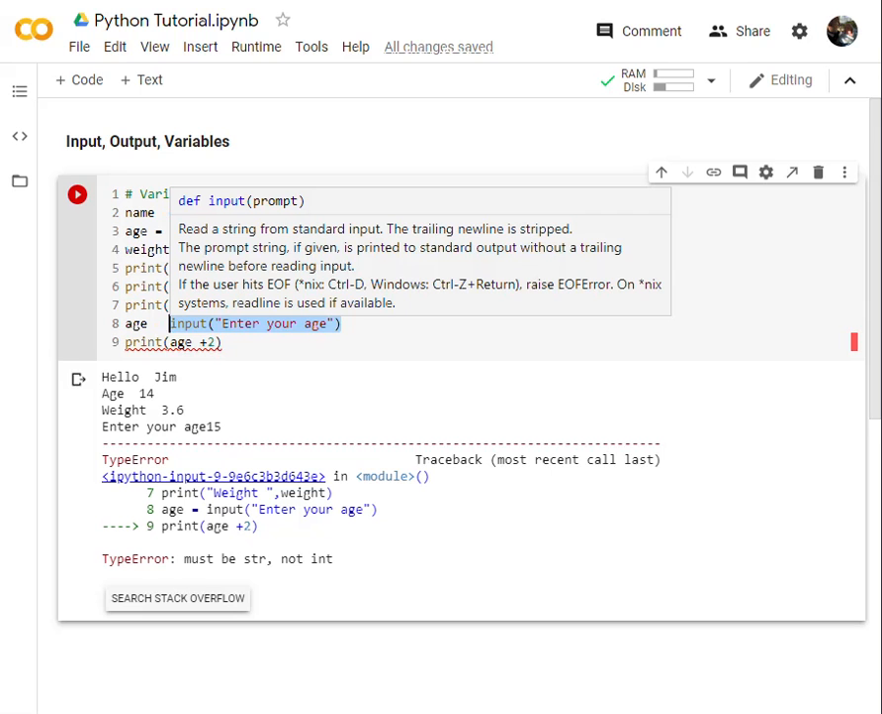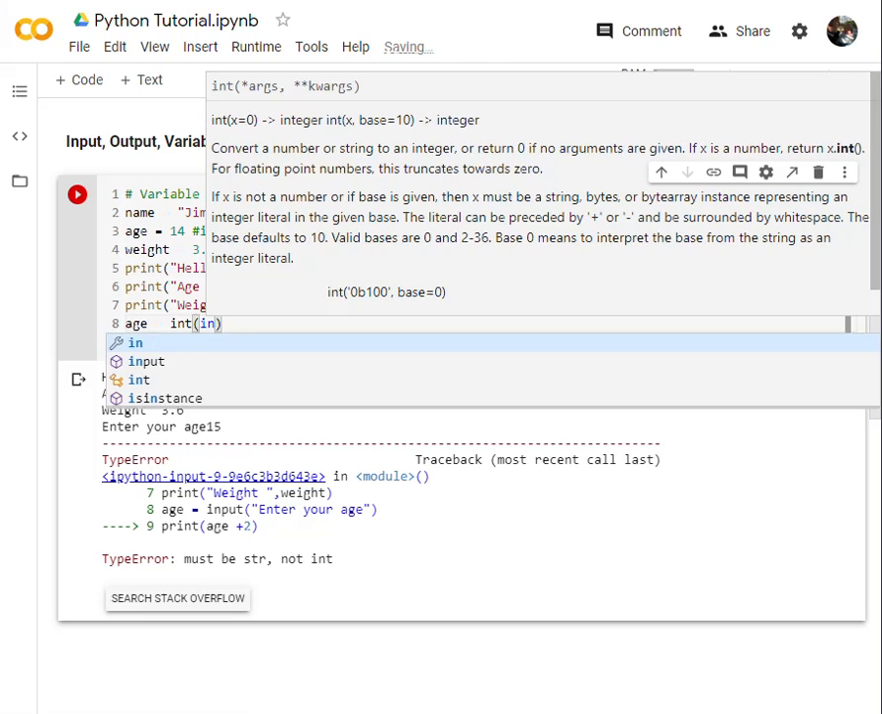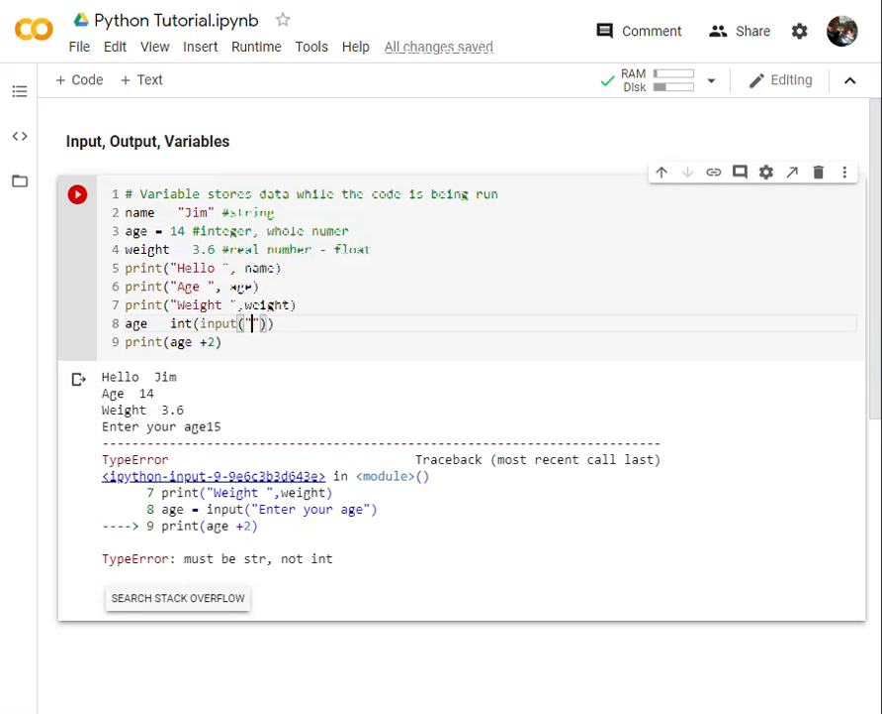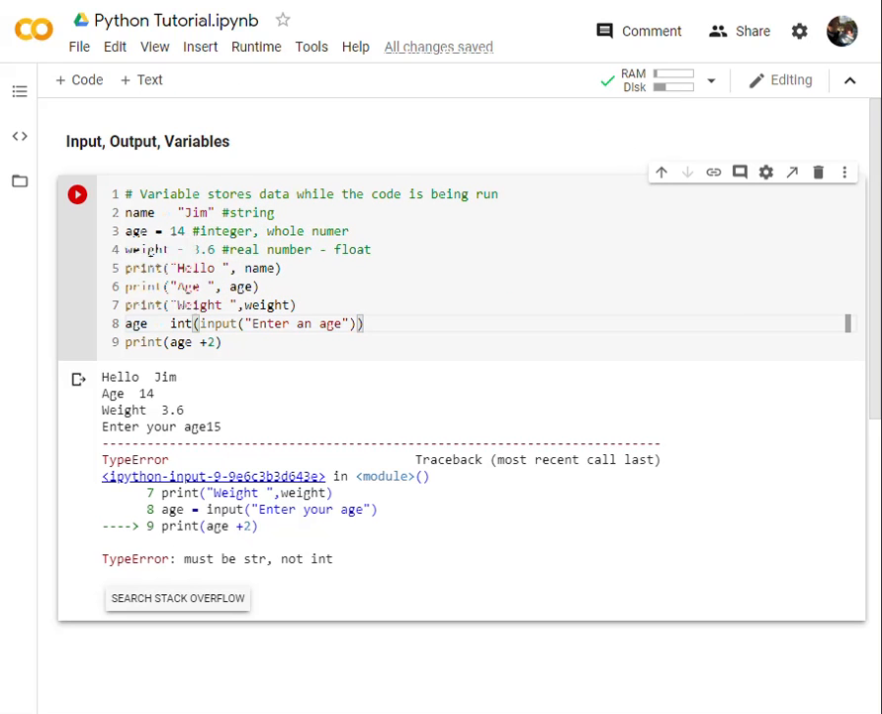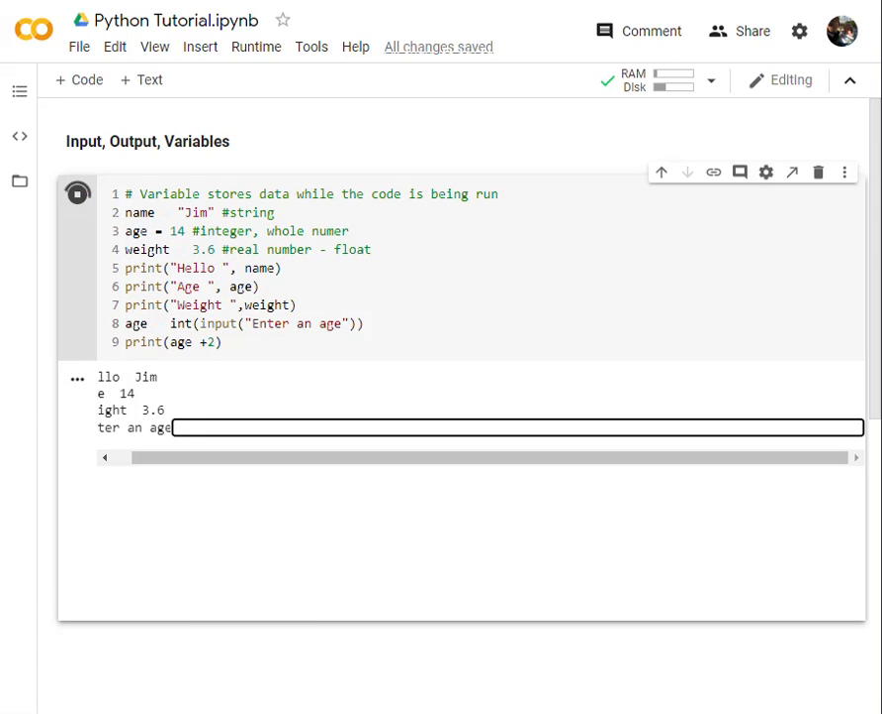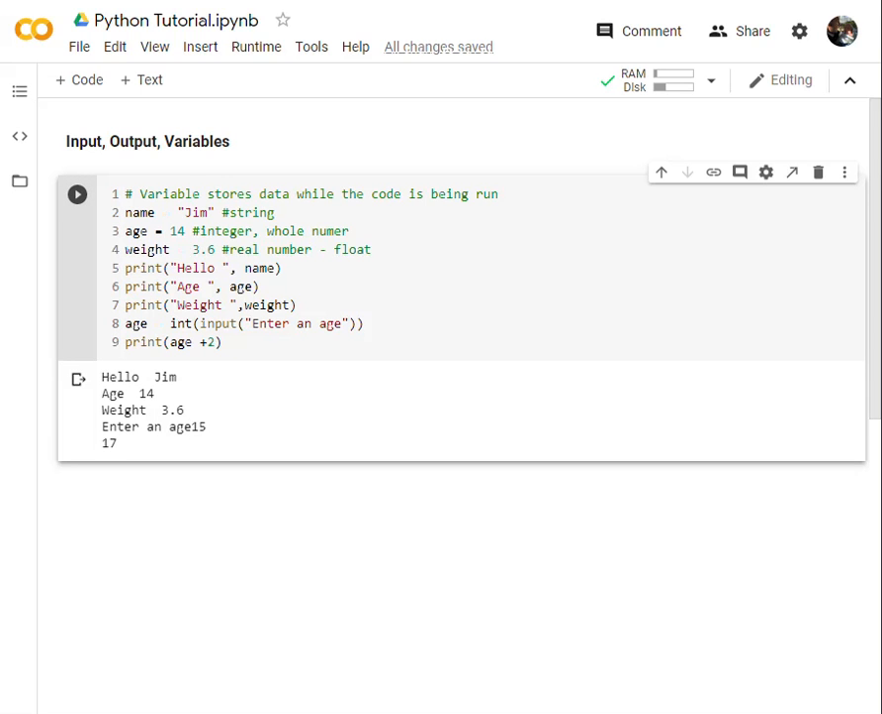So what I'm going to do is int bracket, then I'll use input, and this is my string as an output message, enter an age. So string always has quotes, a string of characters. But now what it's going to do is convert, when I type in 15, it's going to convert it into the type integer, a whole number, assign it to this variable, and now that it's 15 as a number rather than as a string, I will be able to add 2 to it. So let's see if that worked. If I enter my number 15, then I get 17, and I no longer get that error message.